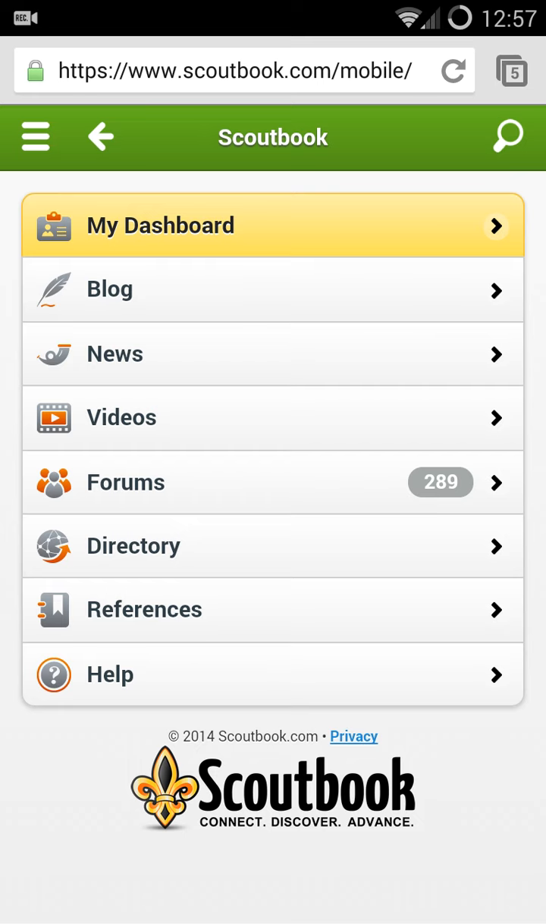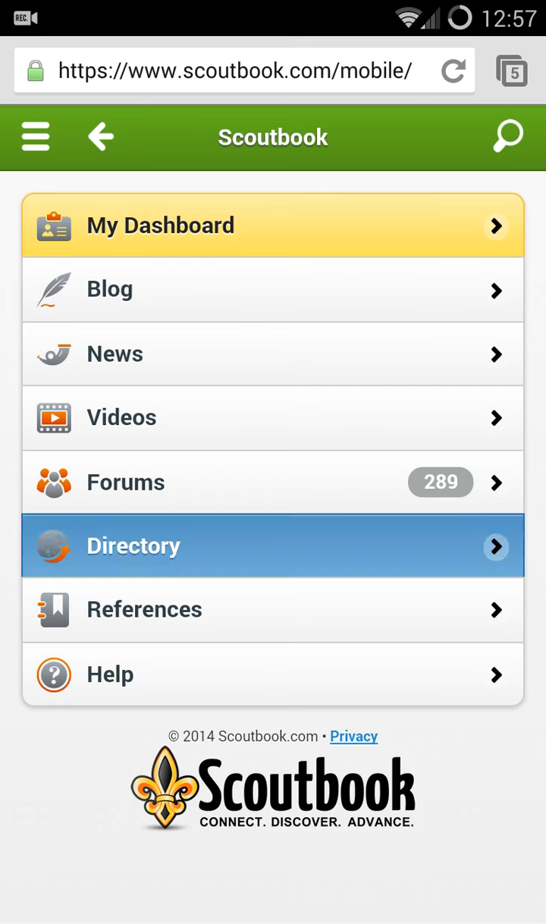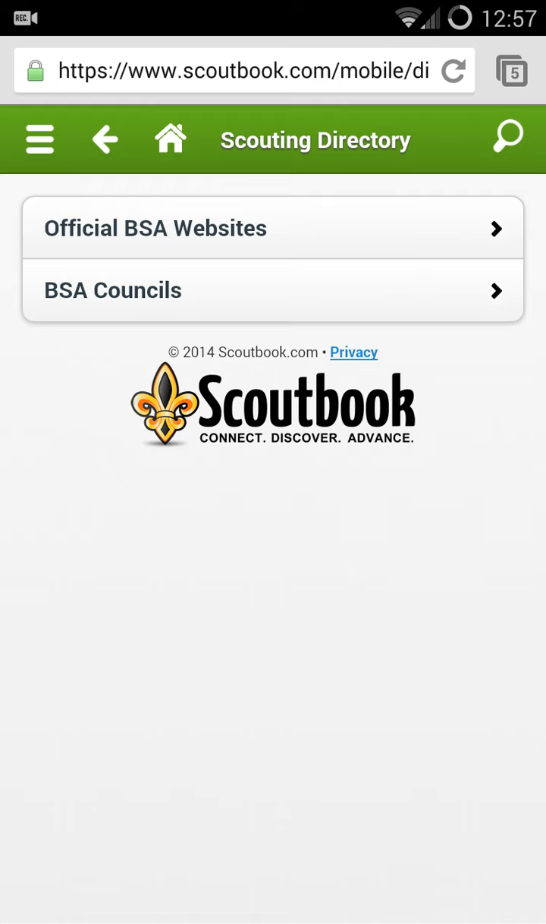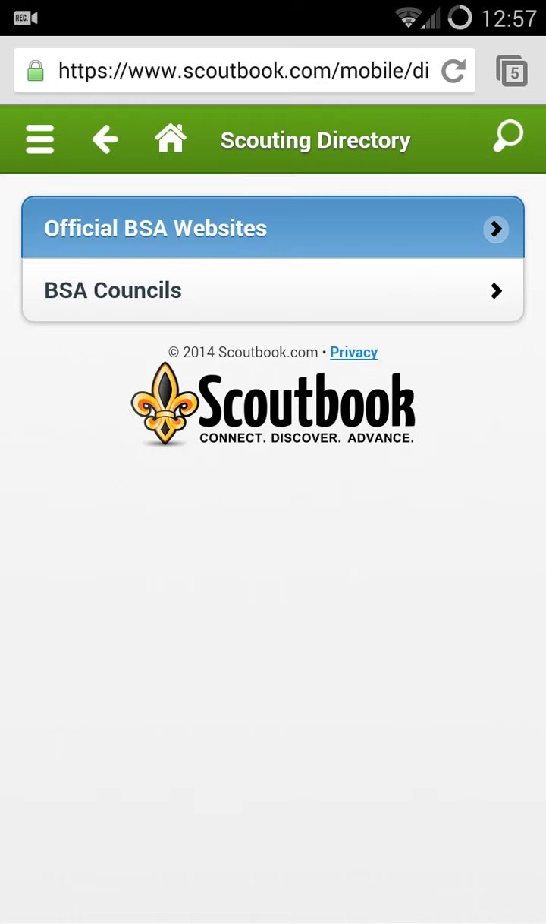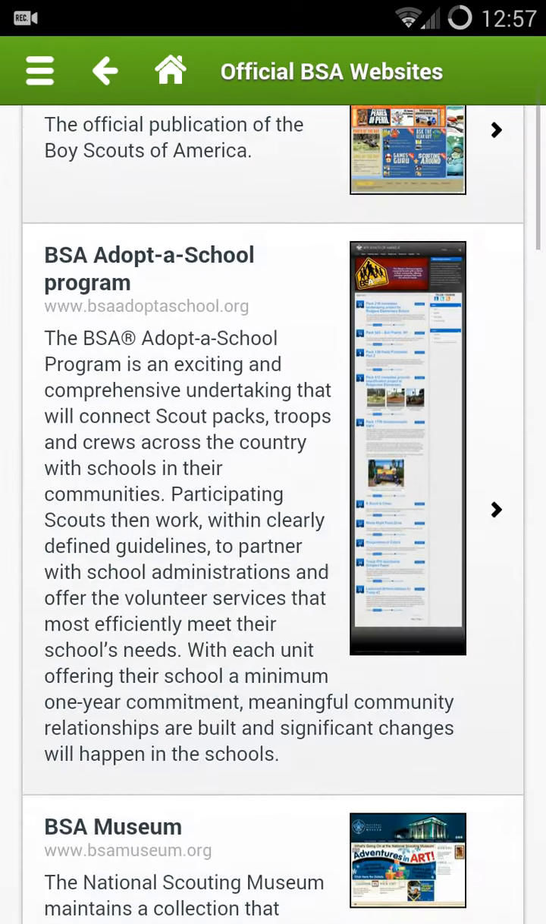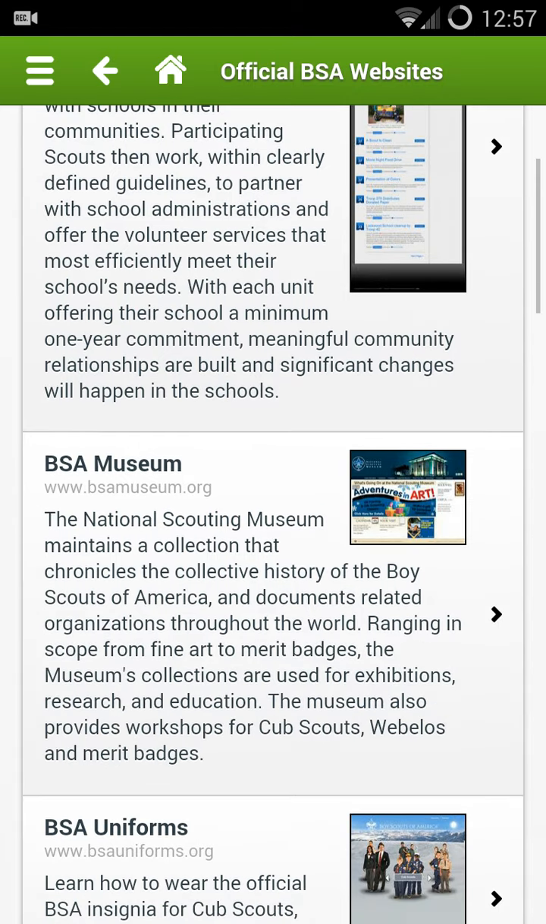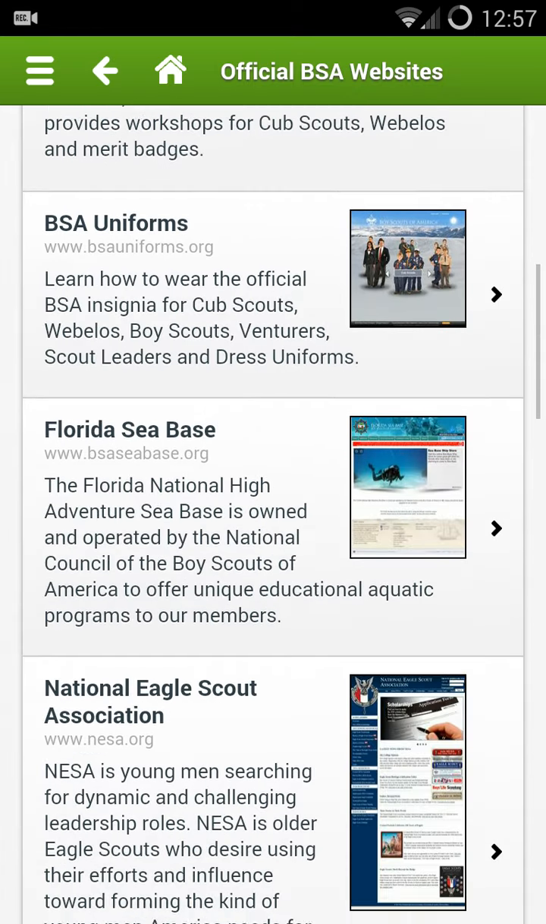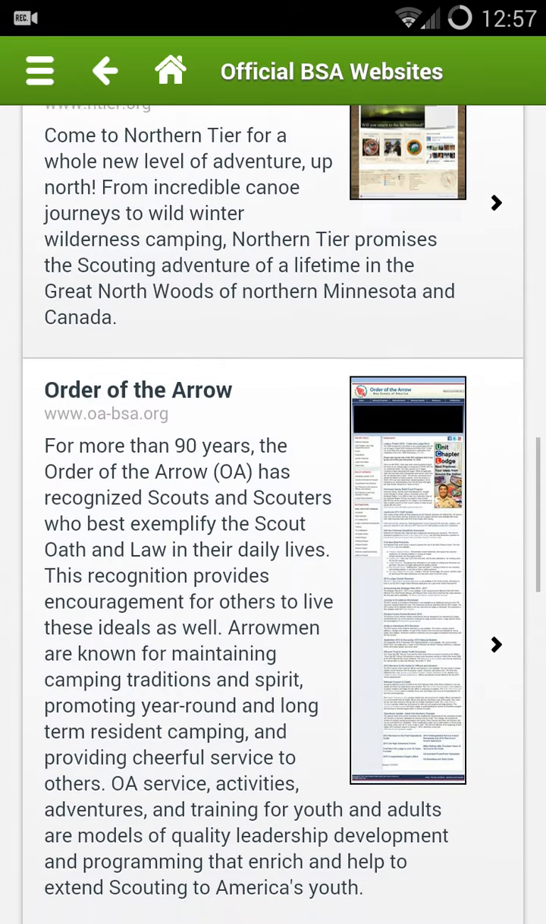I'm going to skip over forums for a minute because that's actually the most interesting area. We'll get back to that. The directory is very simple. It has listings of all the Boy Scout councils, as well as all of the related scouting related websites.